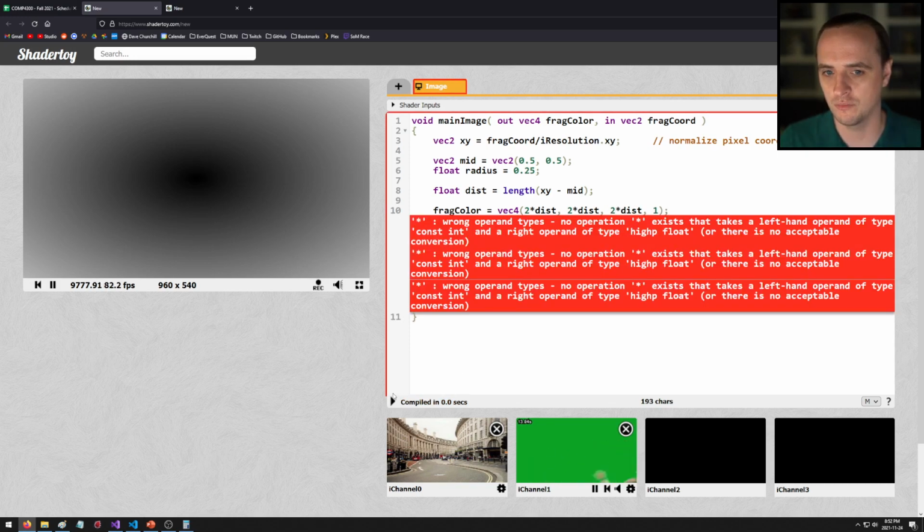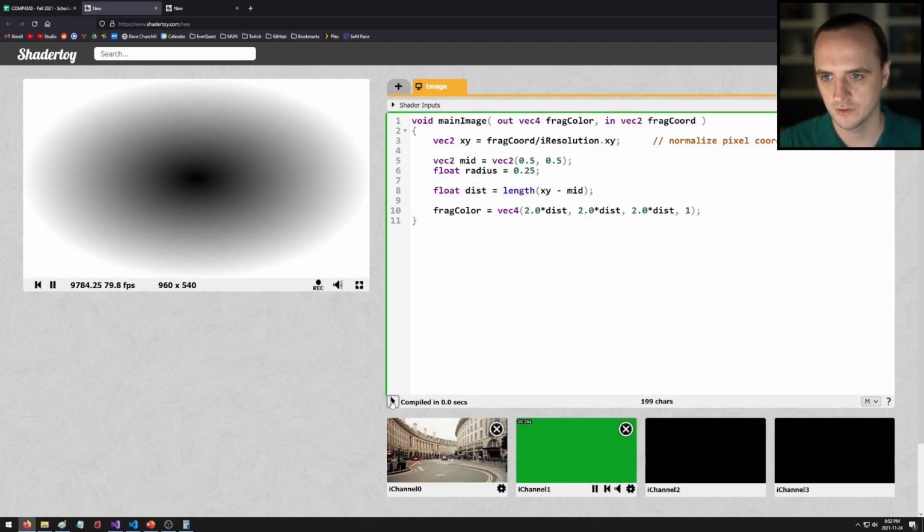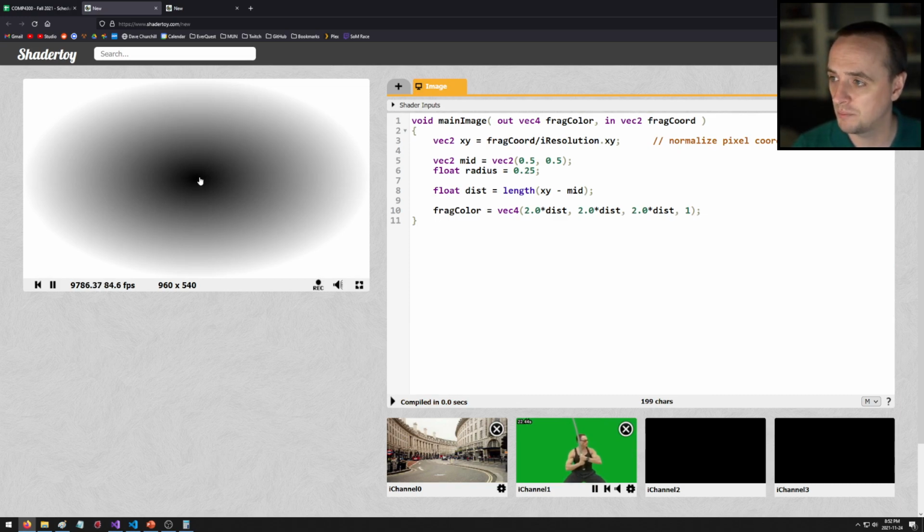So now we should go from black to white. 2.0, 2.0, 2.0. There we go. So now we're going from black with a distance of 0 from the midpoint to white out here.